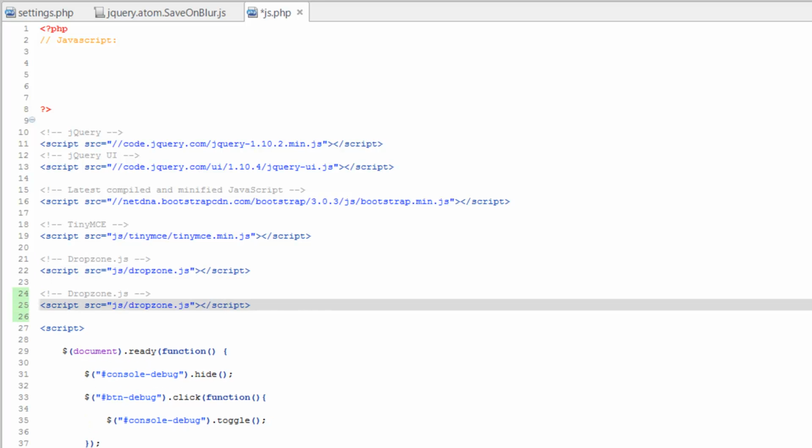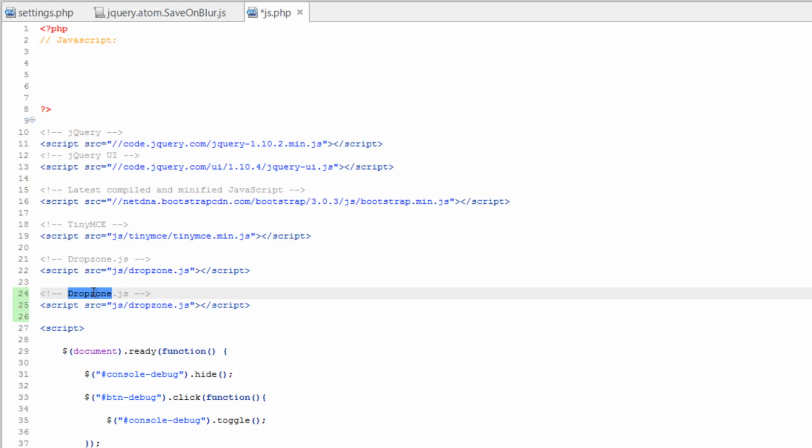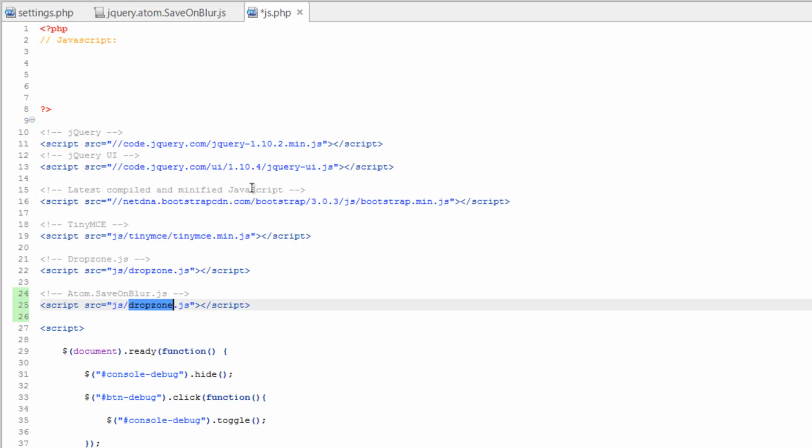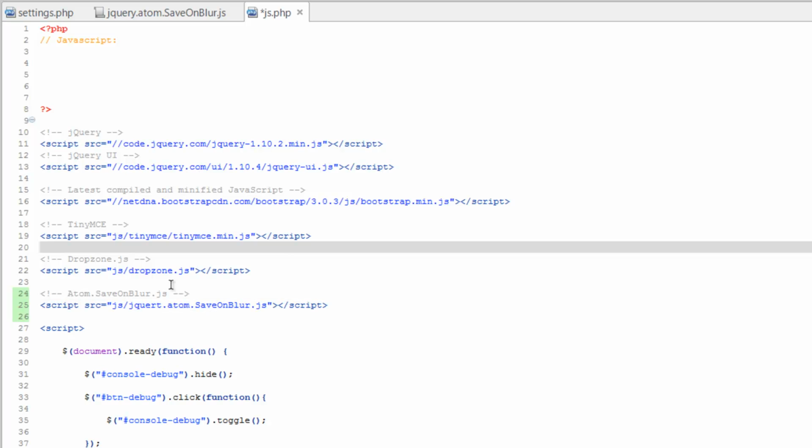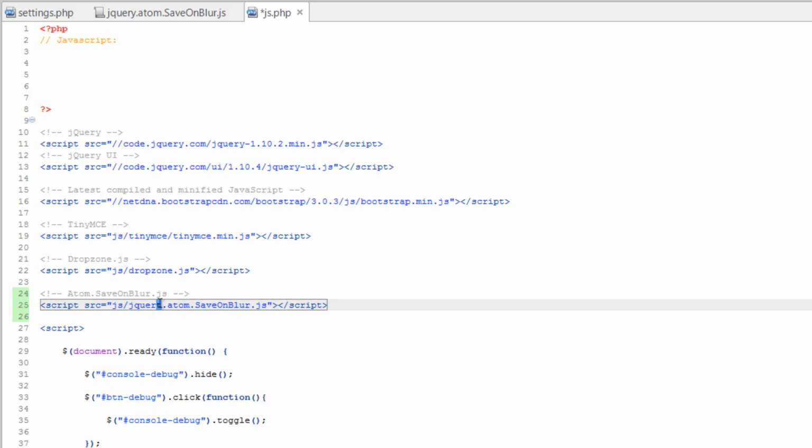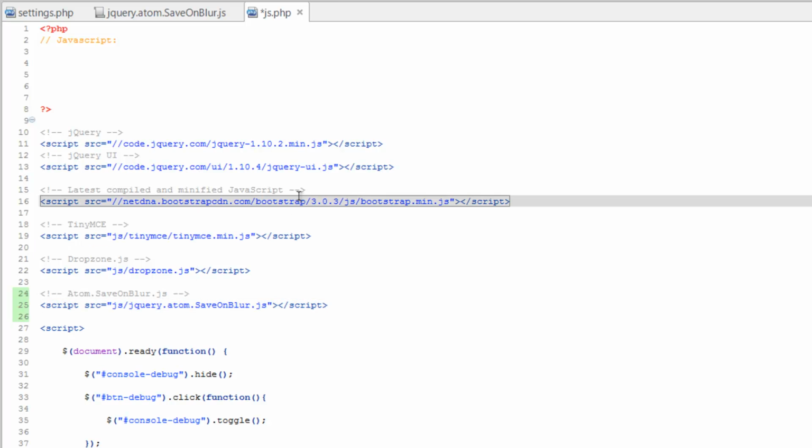and paste a copy down below, and we'll change this to atom save on blur and same down here, jQuery.atom.save on blur. Make sure you spell jQuery right. Save that. So now we have our JavaScript loaded.